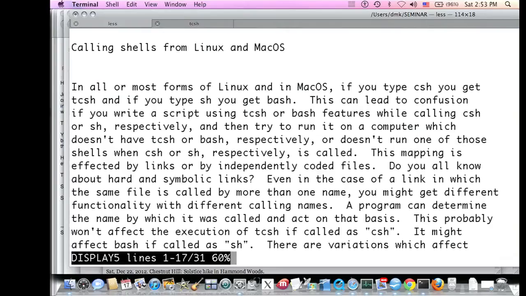In all or most forms of Linux, again, I can't be certain that's all, and in Mac OS, if you type CSH, you get TCSH. And if you type SH, you get bash. Now, they were trying there to give you the more advanced versions of these shells, but this can be confusing.